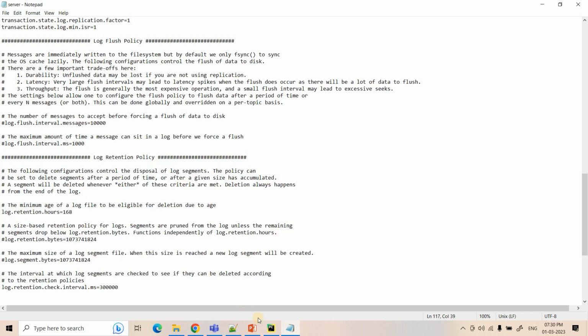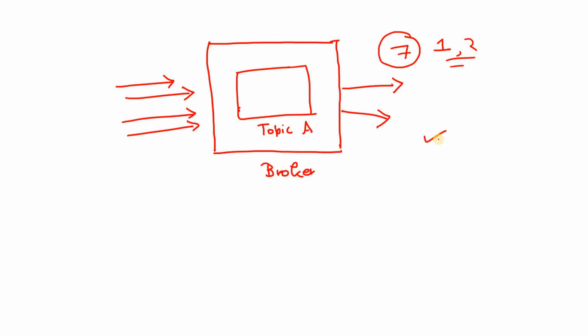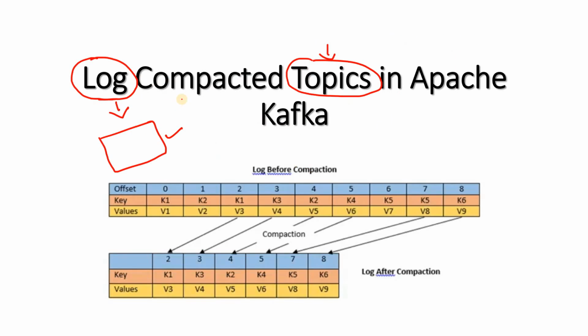Okay, right? So that is one way that we can delete the messages which are older than a certain time, right? Apart from that, there is another option, and that comes under this topic, that is log compacted topic. What is that? Let us try to understand. So to understand the log compacted topic, let us consider a real-time scenario.